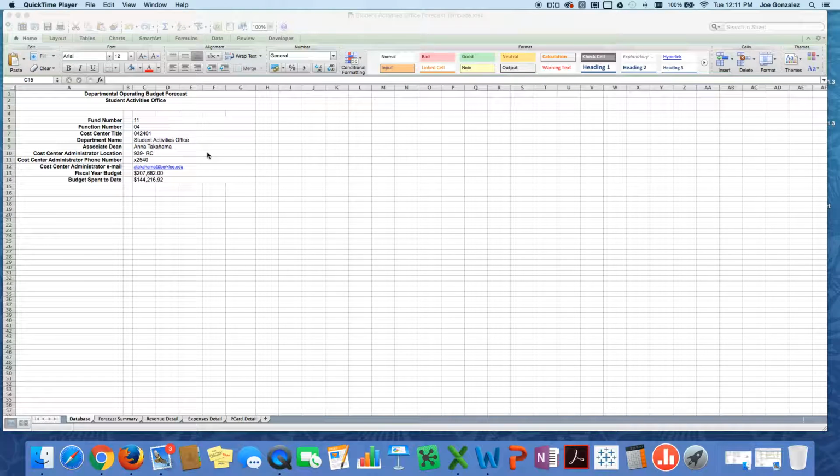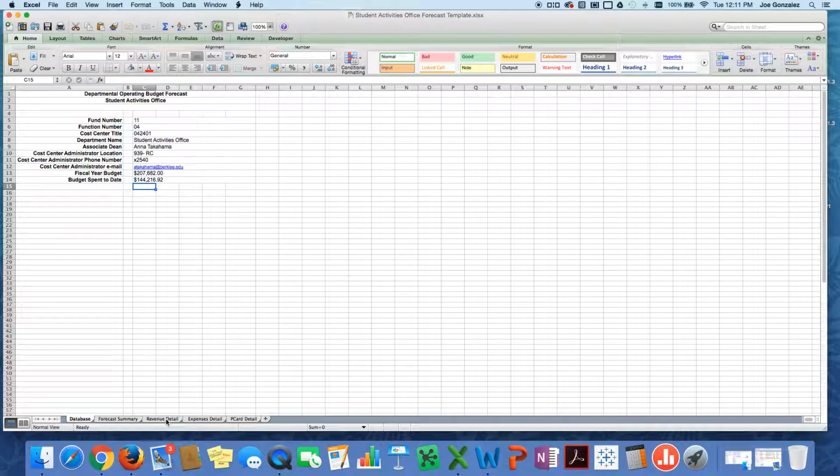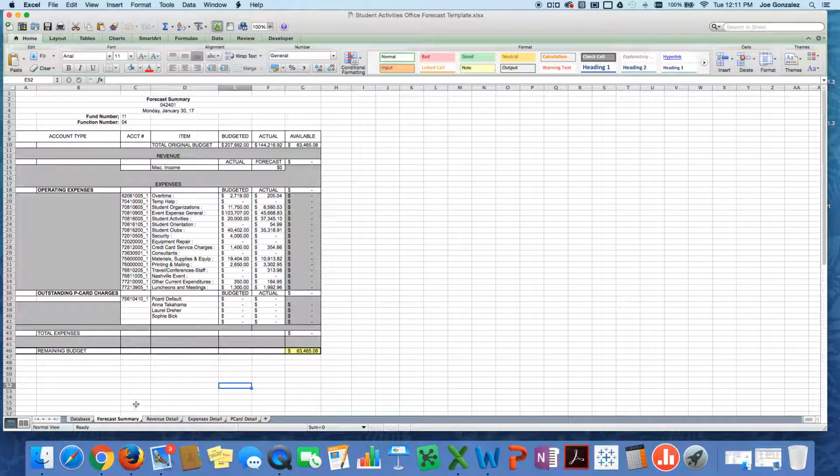The forecast templates are relatively easy to use. Once you open up the document, you'll see that there are 5 tabs at the bottom: Database, Forecast Summary, Revenue, Expense, and P-card Details. The Database tab just shows general account ownership information. The Forecast Summary will present all the details related to your budget as of the date posted here that the budget was pulled, in this case, January 30th, 2017.